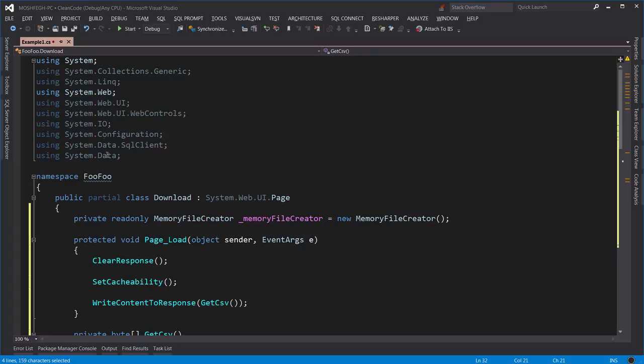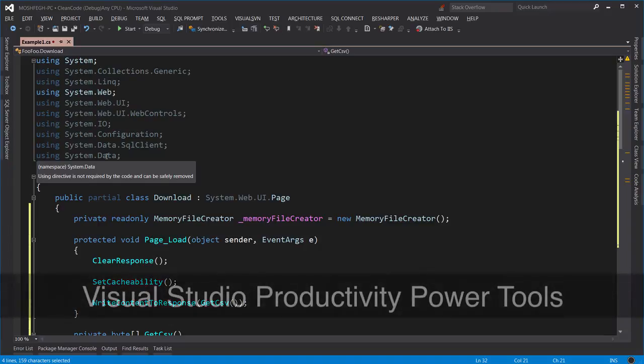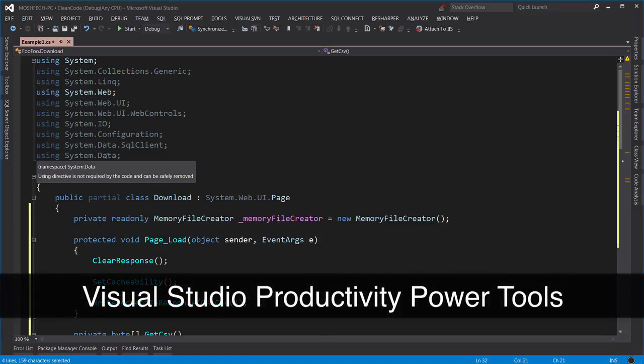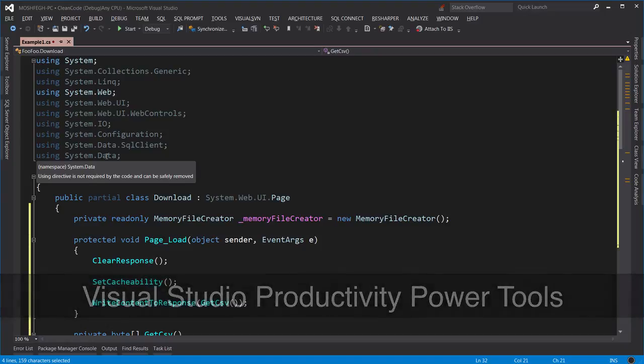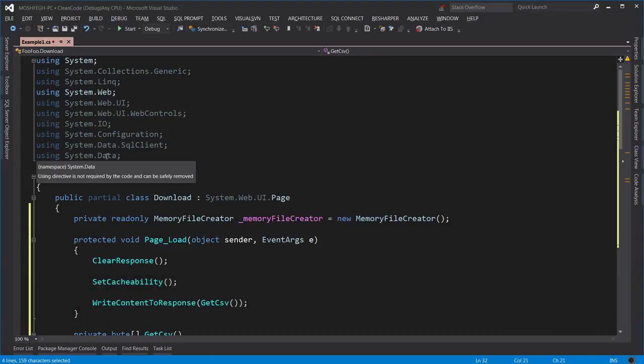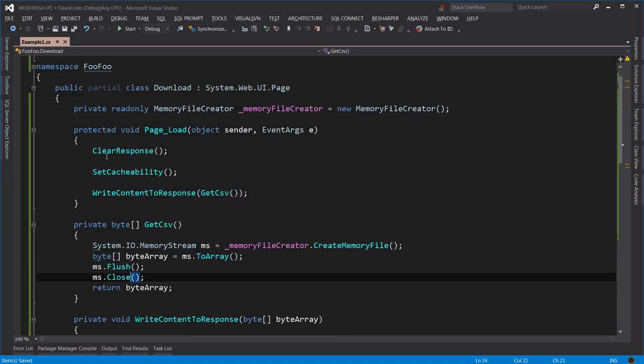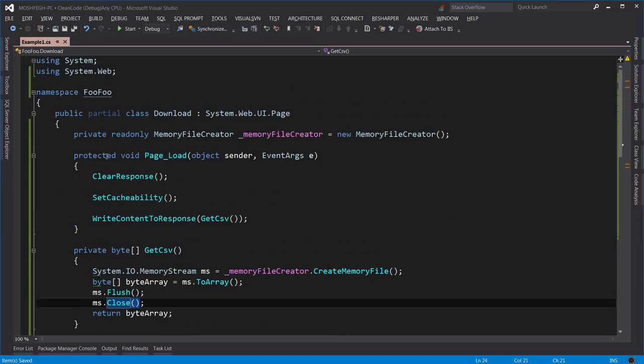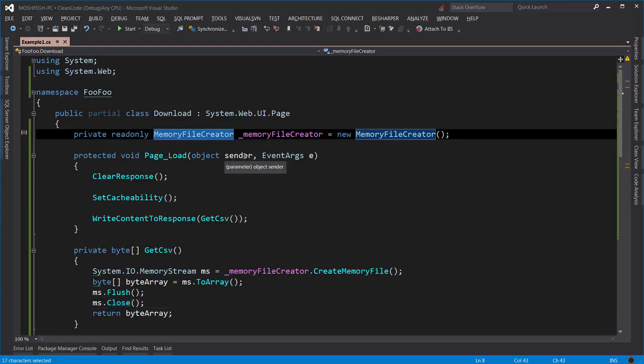And we've got a bunch of unused using statements here. As you see, they're grayed out. I've got a plugin installed called Visual Studio Productivity Power Tools. I highly recommend you to download and install it. One of the great things about that is every time you save a file, it cleans up all the unused namespaces. Okay, now let's go to this class, Memory File Creator, and see how we can chop it up into smaller methods.